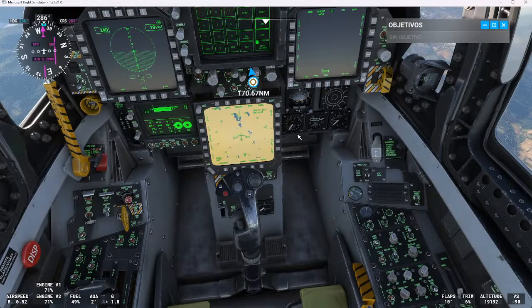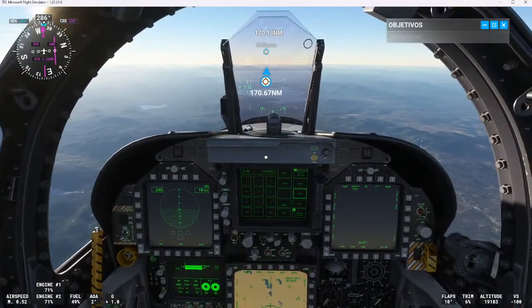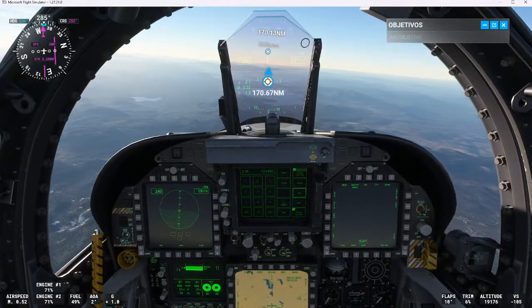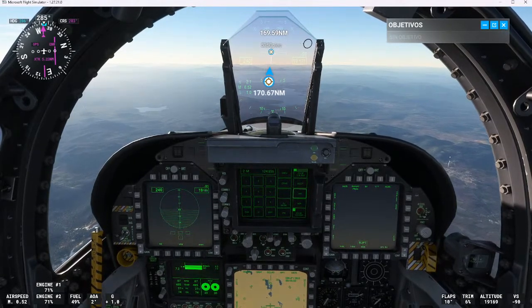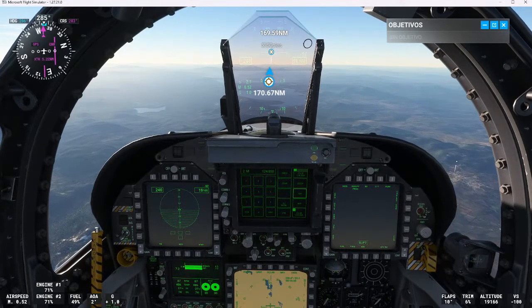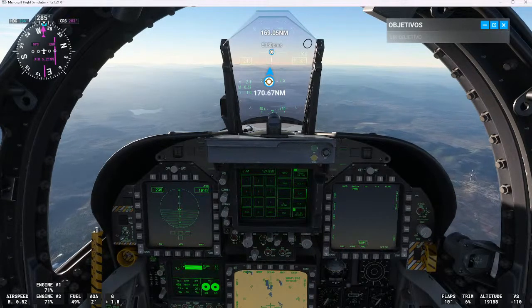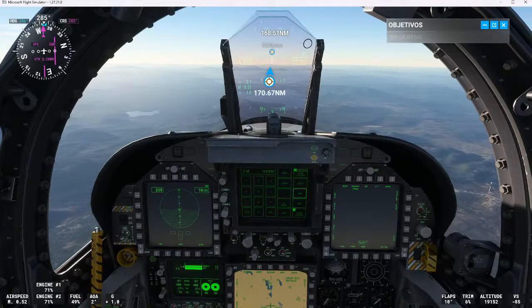X-ray Golf Sierra contact approach on 118.5. Good day. Going to 118.5 Boeing X-ray Golf Sierra. Approach Boeing Alpha Sierra X-ray Golf Sierra flight level 190. Boeing Alpha Sierra X-ray Golf Sierra approach. Continue as planned.